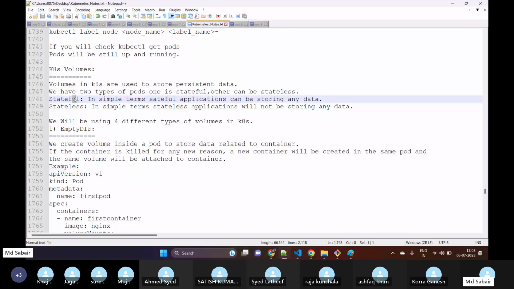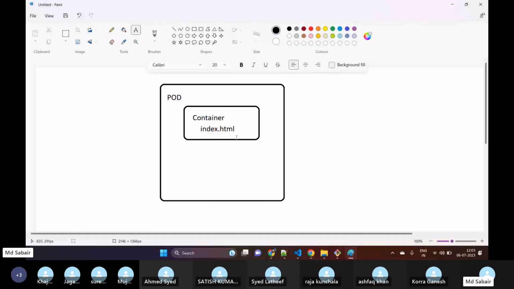So whenever we create a container, and if this container is killed or deleted for some reason, we lose our data. That is not what we expect. To overcome this, we have volumes in Kubernetes, and within volumes we can use different types of volumes. We'll see how to configure them.